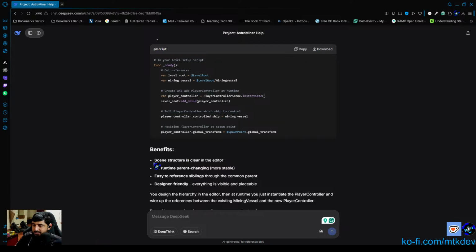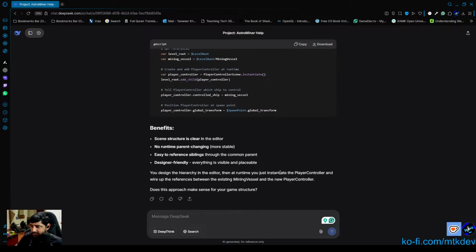And the benefits of this is the scene structure is clear in the editor. There's no runtime parent changing, which is more stable. It's easy to reference siblings through the common parent, and it's designer friendly, so everything is visible and placeable. You design the hierarchy in the editor, then at runtime you just instantiate the player controller and wire up the references between the existing mining vessel and the new player controller. Does this approach make sense for your game architecture?